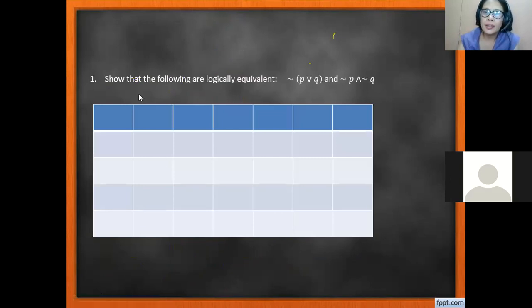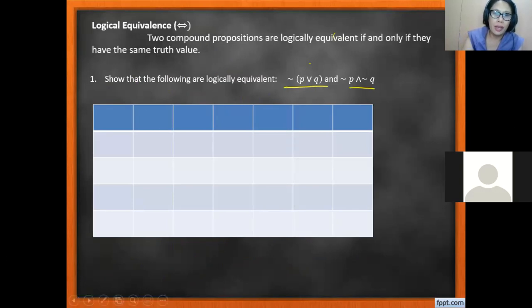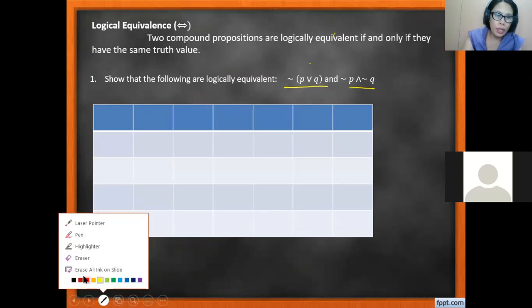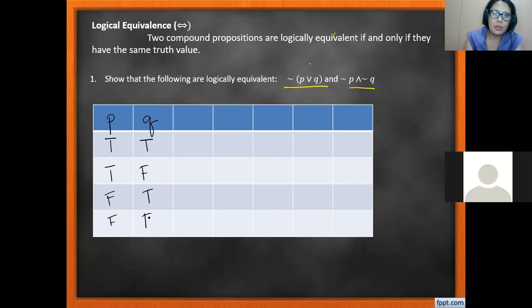Okay, show that there's another chat. Okay, welcome. Show that the following are logically equivalent. So again, when we say logically equivalent, they should have the same truth value. No? So ito may table na tayo. Hindi na ako mahihirapang magguhit-guhit. I'll change the color to black. Okay. So this is P, this is Q. Okay, so if this is true, true, false, false. So this is true, false, true, false.